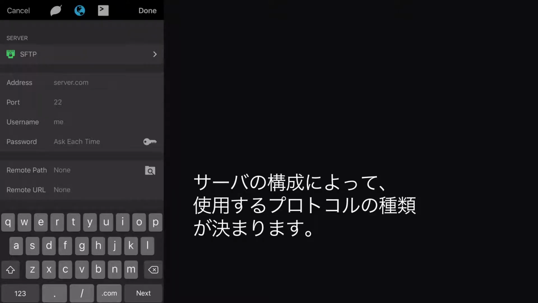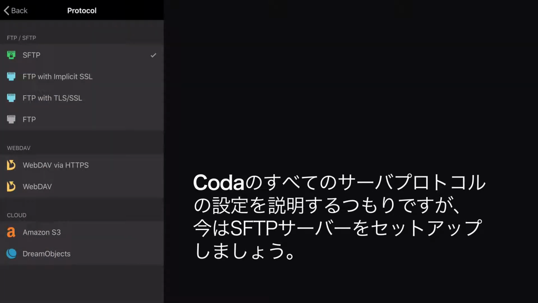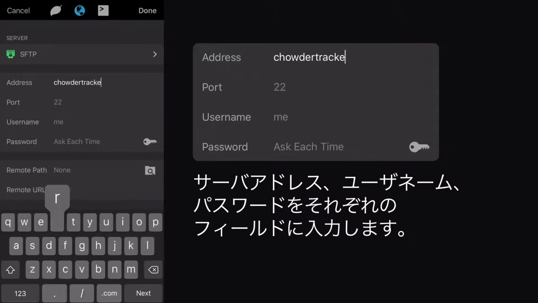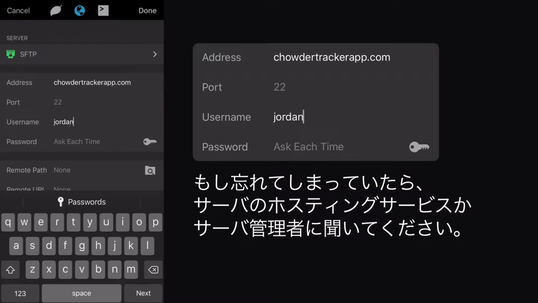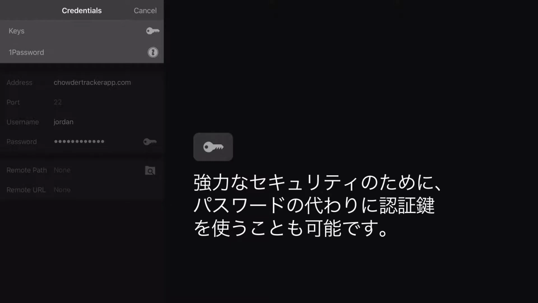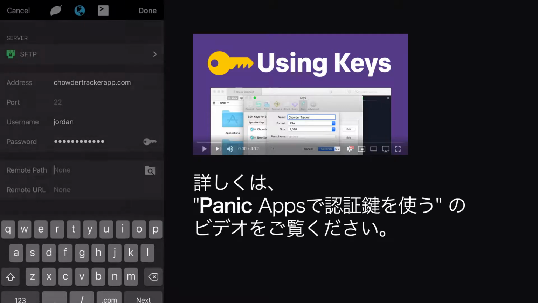Your server configuration will determine what type of protocol you use, and we'll go over all of Coda's server protocol options in a moment. But for now, let's set up a server with Coda's default, SFTP. Enter your server's address, then the username and password associated with it. If you're not sure what those are, check with your web hosting provider or server administrator. And for an extra layer of security, you can use secure keys instead of a password. See our video Using Keys in Panic Apps for more information on how to do that.